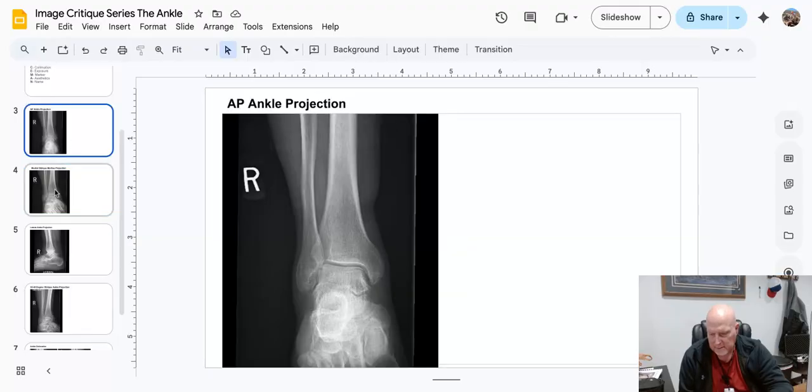Nice tight collimation. Like I say, we don't need to see the entire leg up to the knee, and we don't need to see the entire foot. Just make sure you're collimating tightly to the actual ankle joint, and you'll be in good shape. Just pay close attention to your positioning. Make sure you're not over or under rotating.